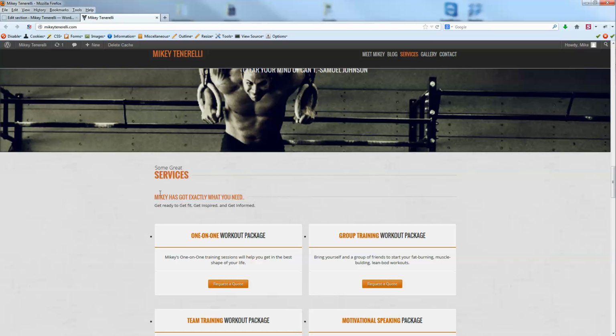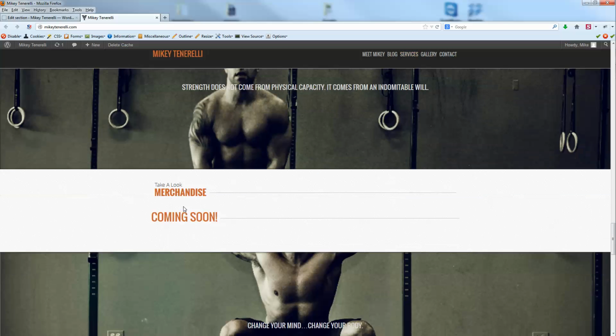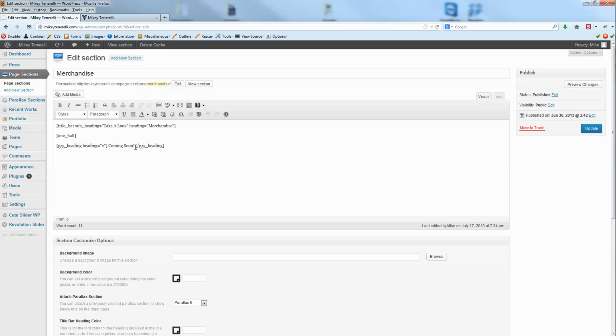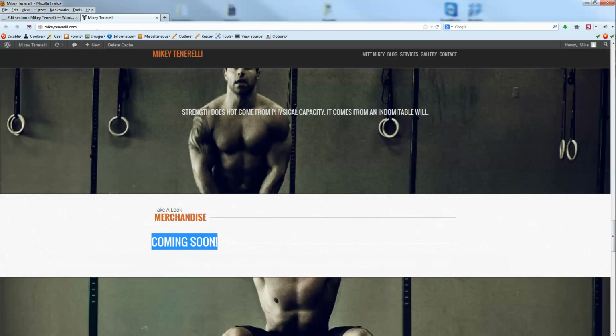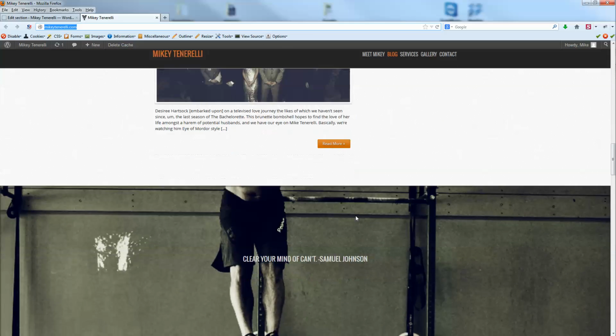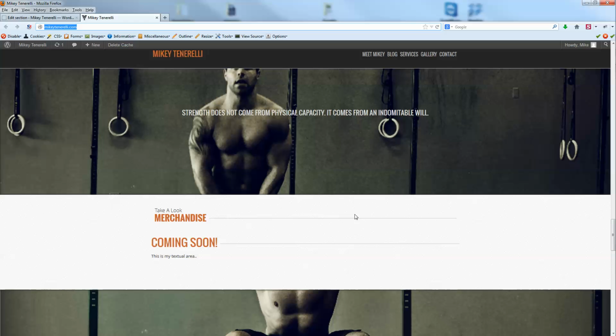And here we have, if we go back to merchandise, we've got take a look. We've got merchandise, and then we've got coming soon. So technically, I could just add more here below this. This is my textual area. I'm going to click update on the right-hand side, and when I do that, I can come back to my page, refresh it, and I'm going to be coming down to merchandise. And when we do that, we see that merchandise is definitely going to be changed.